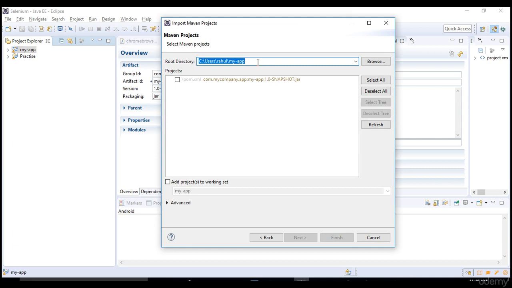So let's give our own root directory. Let's not depend on this my app or practice. So I'll say Maven Java. Click on Finish.